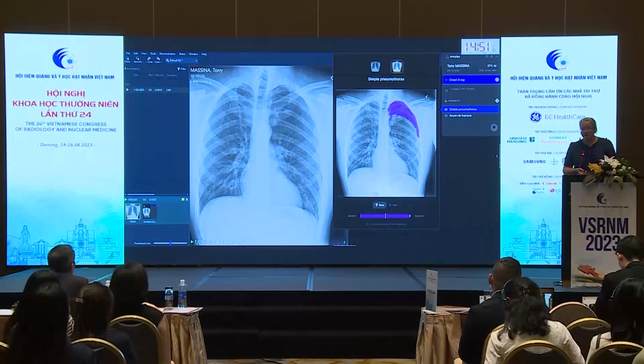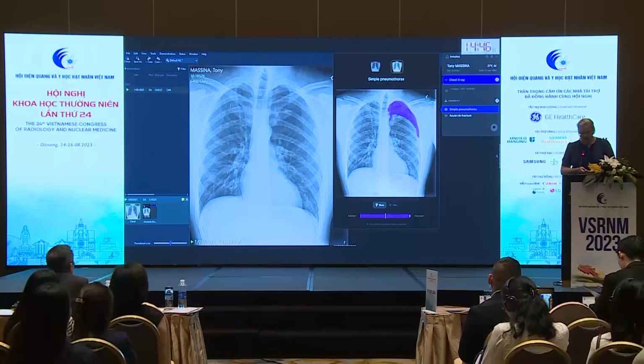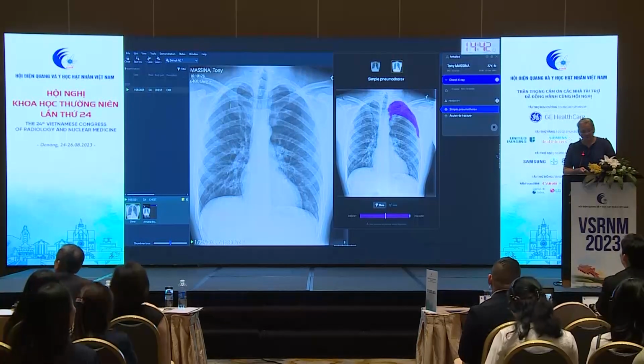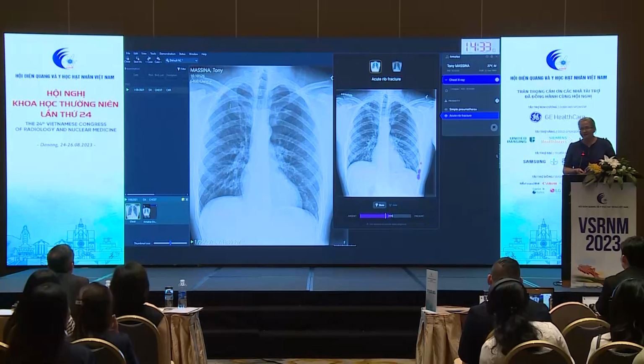Now, it would be easy to miss the pneumothorax if you weren't expecting to see it, particularly if you're the doctor working in the emergency department. As well as that, it shows you where the rib fractures are. And the rib fractures are less easy to see on the chest X-ray.